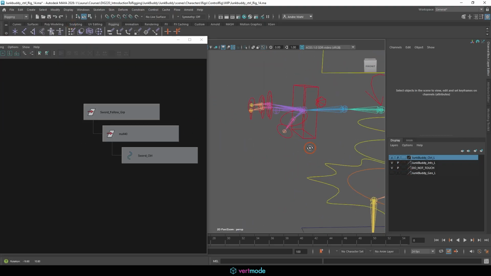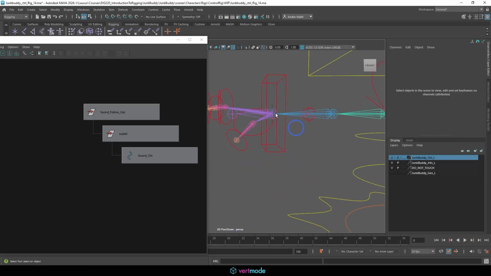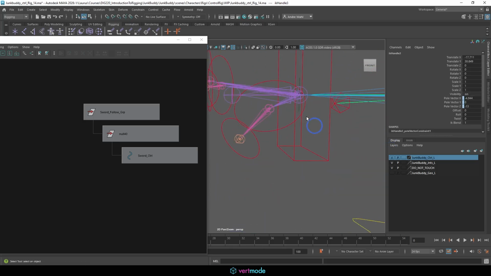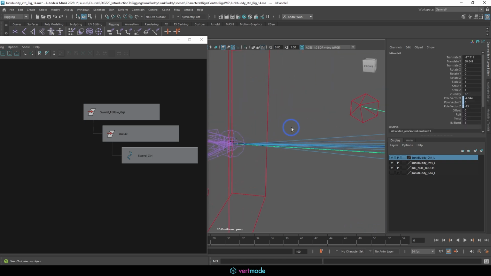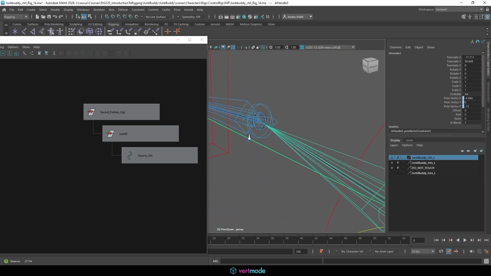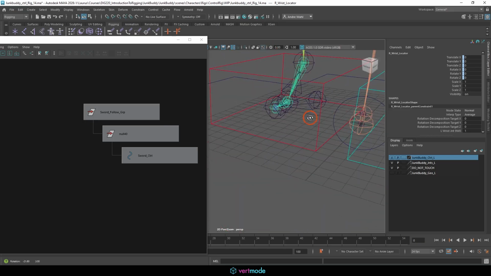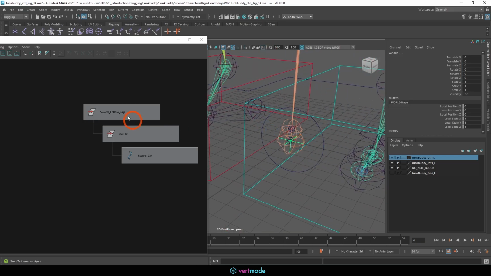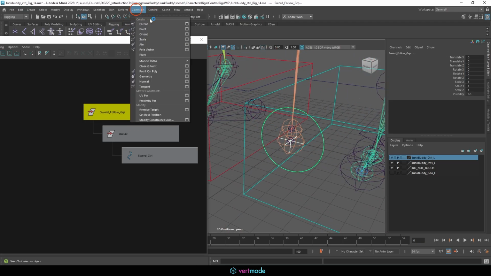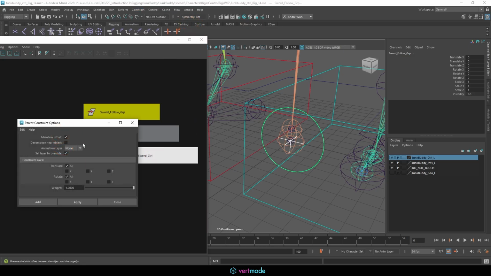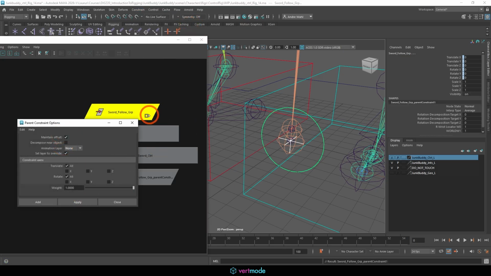And what we're going to do is actually a full constraint today. So what that means is I'm going to select this locator here on the wrist. And make sure you're getting the locator. This can be a little bit tricky because the IK handle is also located right here. You want the locator. You want to come down here to the world. And then we're going to take that sword follow group and we're going to do a constrained parent. Make sure maintain offset is on and hit apply.